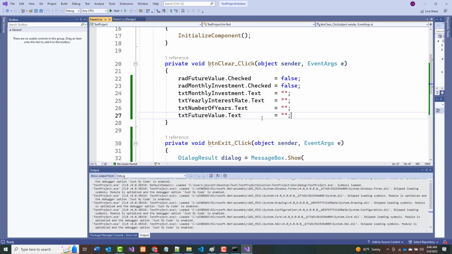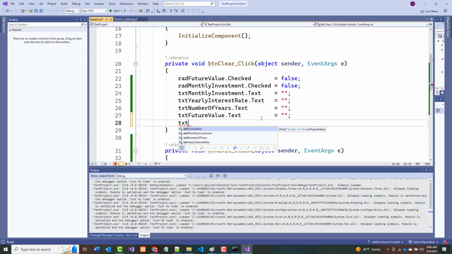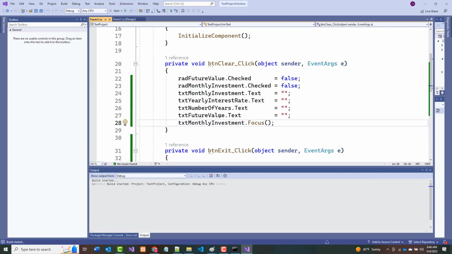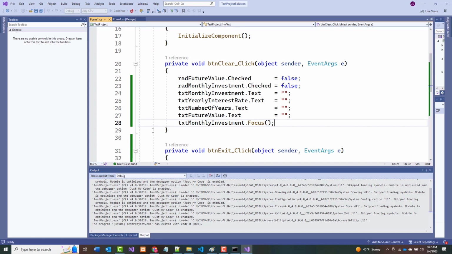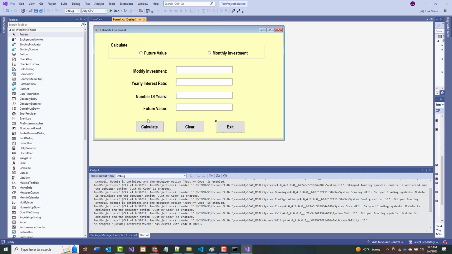All right, so let's just change this to txt. What was it? Monthly investment dot text. I don't want to say dot text. Dot focus. Okay. So let's see if that fixed it, and if now my cursor is going to go into there. So I'll click here. All right. And my cursor is right here right now. I click clear, everything cleared, and there's my cursor. All right. Let's do a couple more things quickly, then we'll go back to the book.